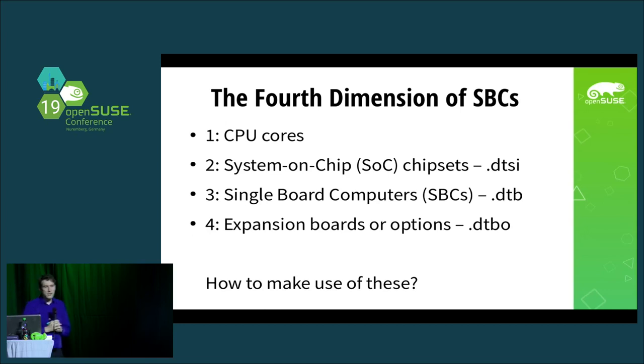Now, the big question is, the hardware has been out there for you to purchase for quite a long time. How do we actually use this in openSUSE? I will be diving first into this generally and then going specifically into those radio chipsets.